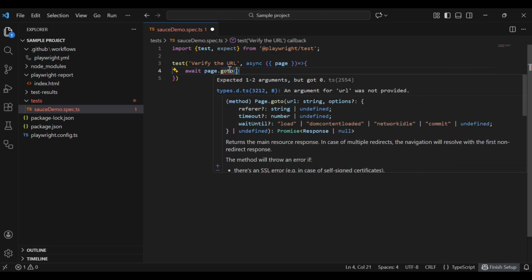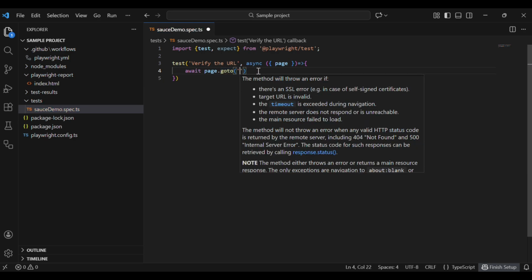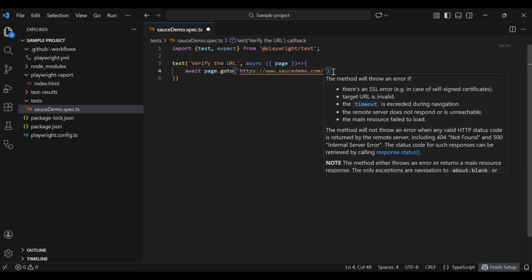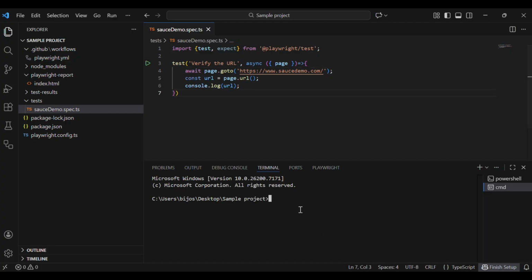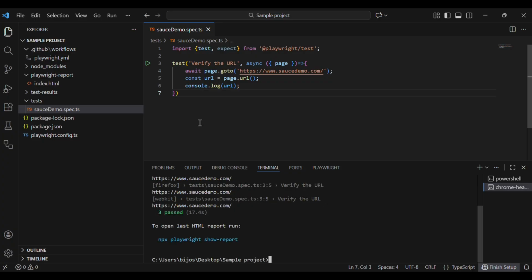If you hover over, you can see what it is expecting. It is expecting a URL in string format. So I'm adding our URL here. Then just to show you what it is outputting, I'm adding it to a constant and adding a console log to show the URL. Yeah, it is outputted correctly. As you can see, it is the same URL which we have navigated to.